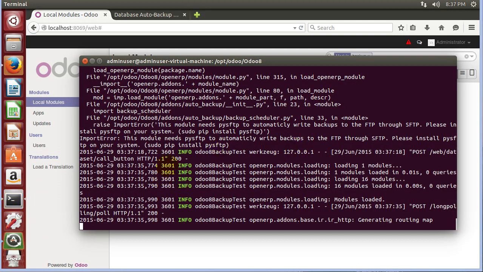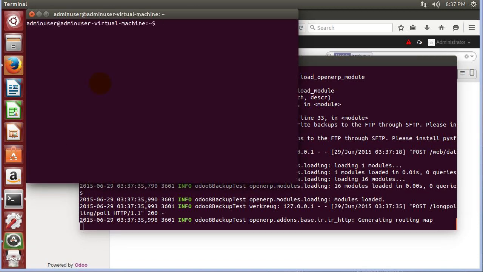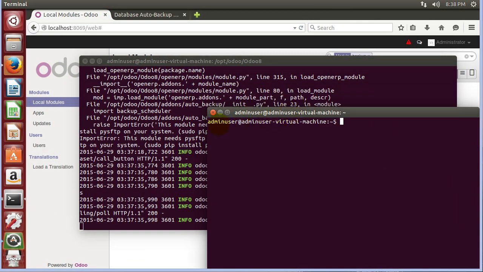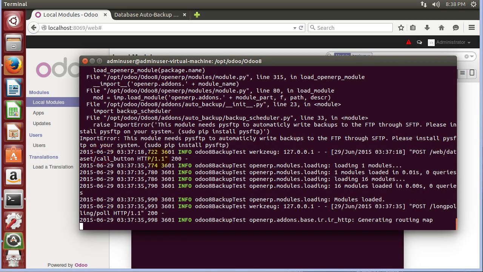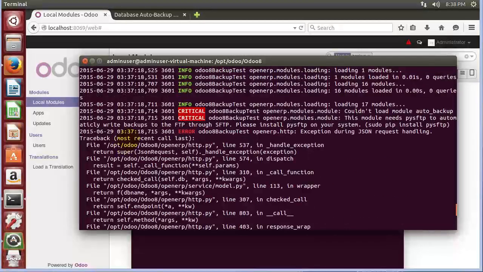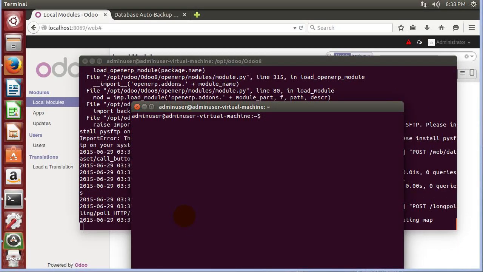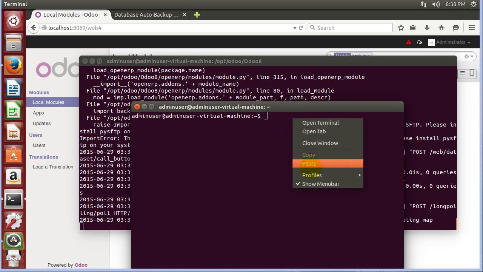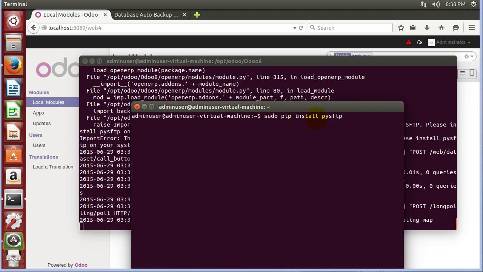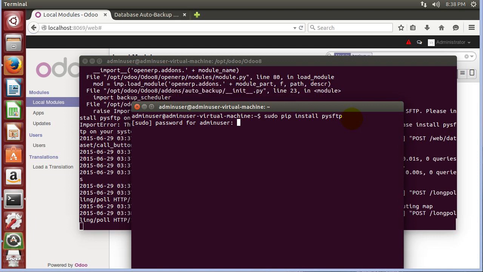Now, one of the tricks I'll do sometimes, because I don't want to have to go in and out of directories and users to do this, if I hit new terminal, you'll notice that I'm automatically logged in as admin user, while in this terminal I've changed over to Odoo so that I could run under the Odoo user. So this one I can actually just paste this in, this sudo pip install pys ftp, and it's going to ask me for my password just like it will you.